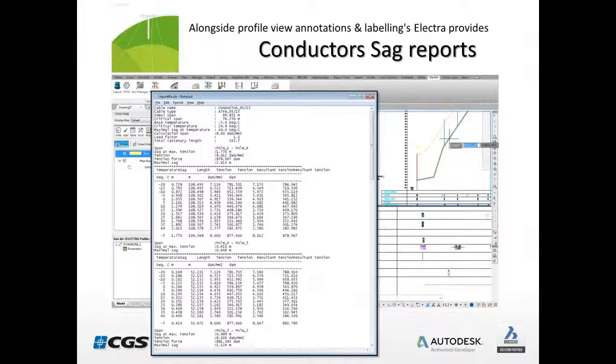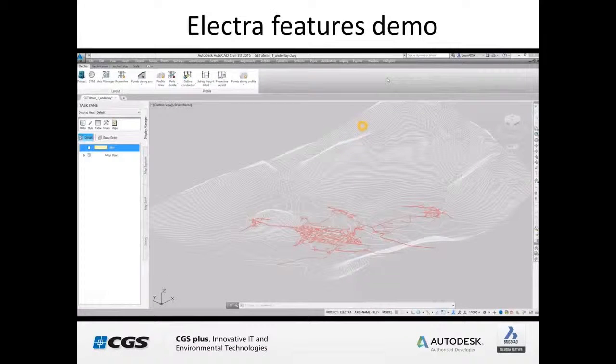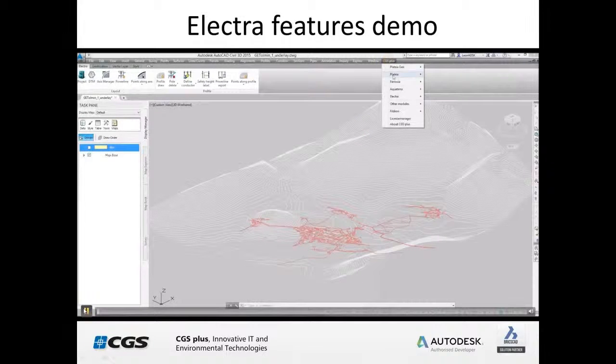The sag report is made in an external ASCII file, where basically all conductors designed in the drawing are listed. Okay, so here we've prepared a short video just to show you the functionality.